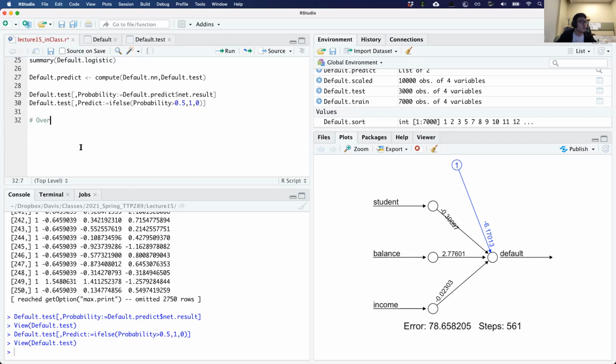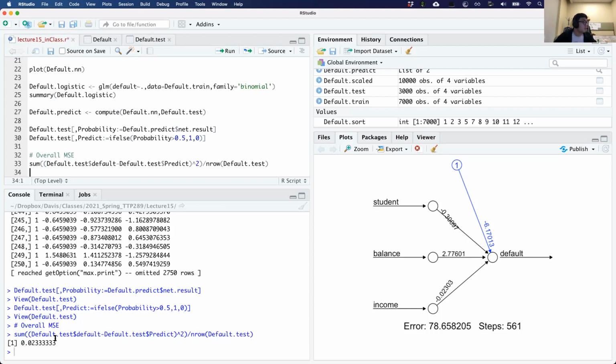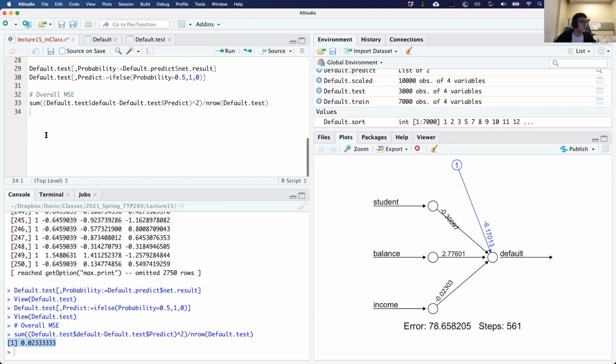So the overall mean squared error would be the sum of the default test $default minus the out of sample prediction, squared, divided by n row default test. Oops. So that is our mean squared error value.